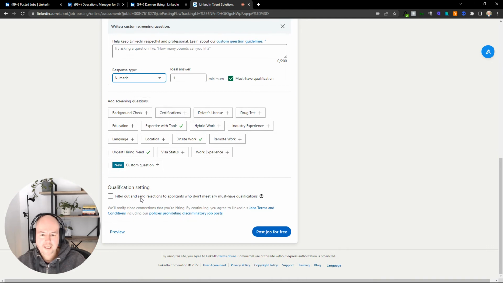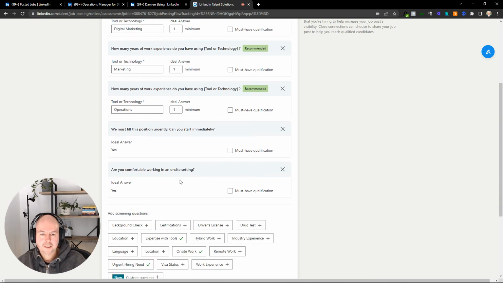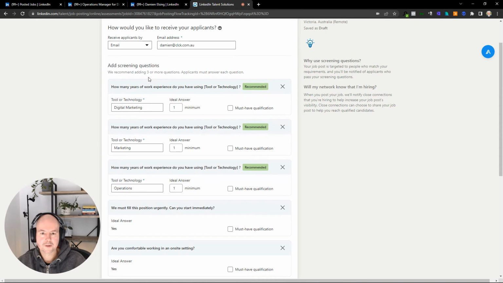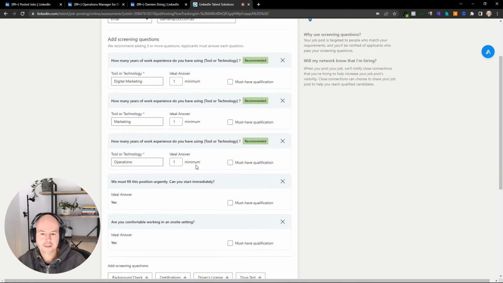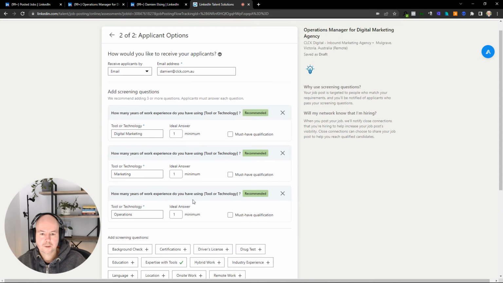Now you can filter out and send rejections to applicants who don't meet any must-have qualifications. So that means they'll automatically get a rejection letter saying, sorry, you didn't qualify. So in this case, I'm just going to leave those few default ones, but I think you can put as many here as you want, and they actually recommend putting at least 3. I'm going to remove that one. I'm going to remove that one.